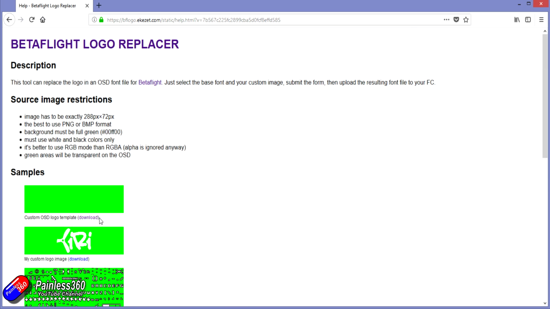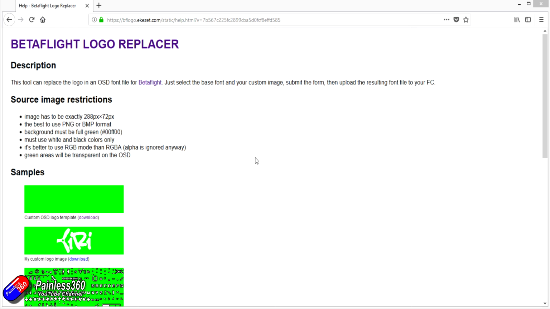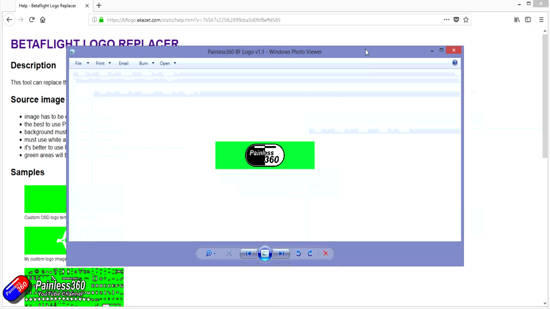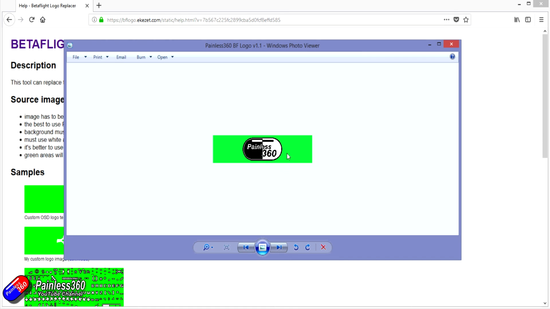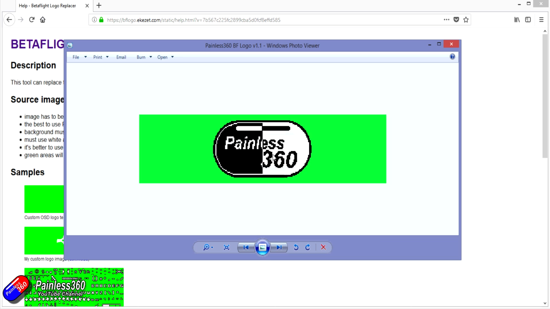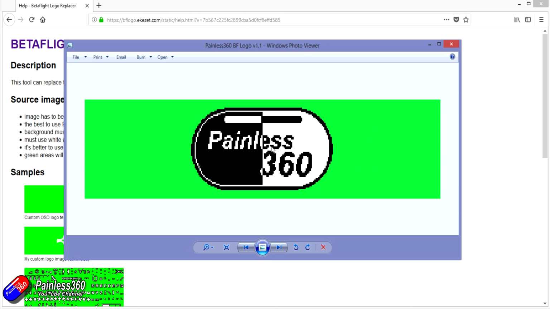So let me just very quickly show you what mine looks like that I've created. All I did is I just downloaded this original template to make sure the green was the right color, and then put my painless pill on here. Again, all black or all white icons. Not tons and tons of room, so you have to be a little bit careful, but that's what I did.